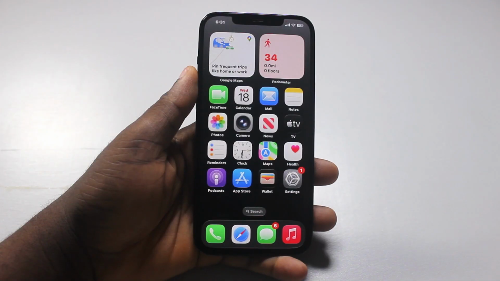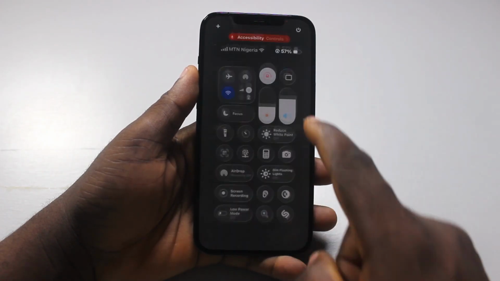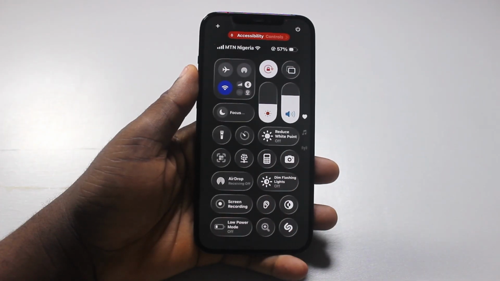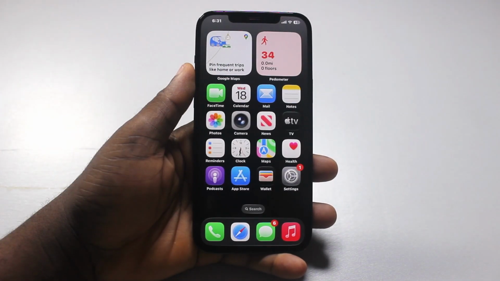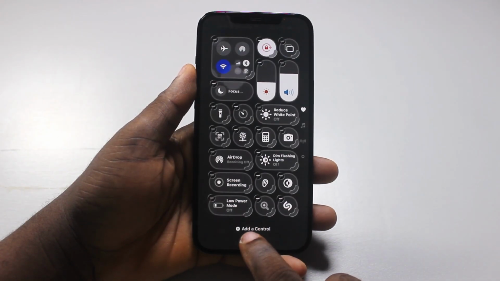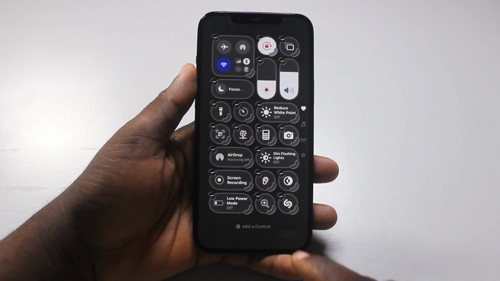Now to edit your Control Center on your iOS 26 iPhone, all you simply need to do is swipe down the Control Center at the top right. Then click on the plus button at the top left. At the same time, you can press and hold the Control Center to make it editable. Then go ahead and click on Add a Control.